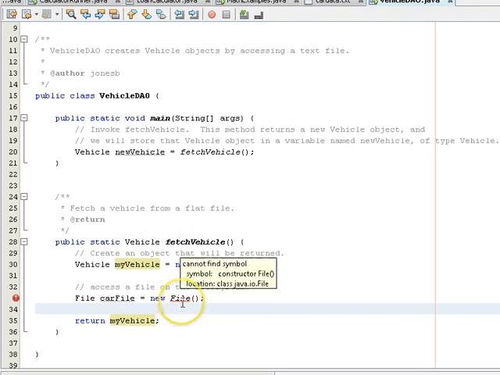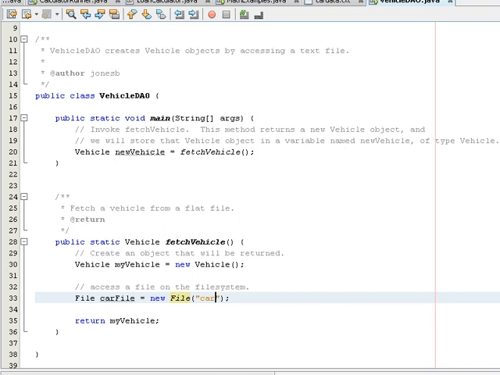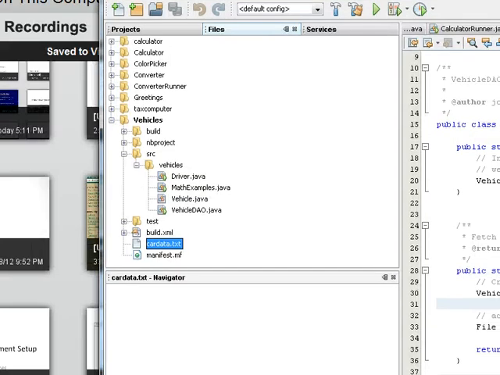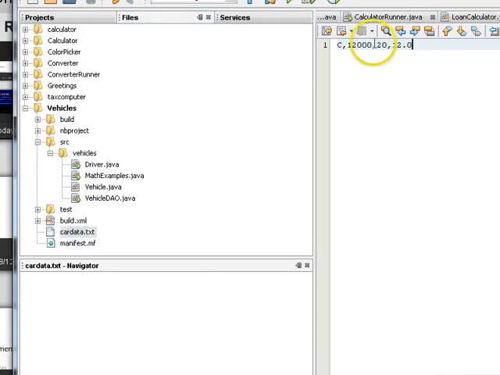Now on the right side, cannot find symbol constructor file. You might remember we were talking about default constructors. The class called file does not have a default constructor. You have to pass in a parameter. Now I could go look up on the Java doc and see what parameter we want to pass in. I happen to know this one because I've used it a lot. I put in quotes cardata.txt, and what is that? If I go back to files in NetBeans, remember, that's the file that contains our data.